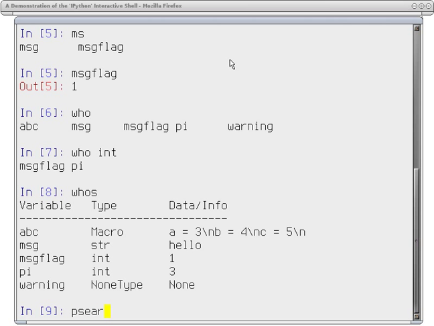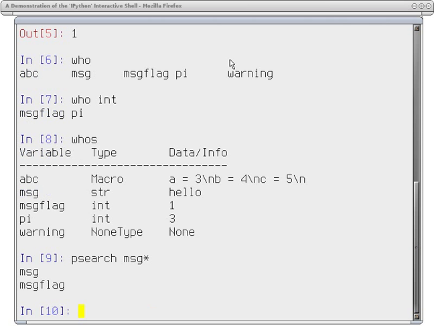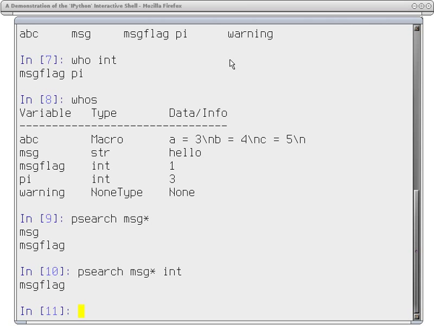And then there are times when you want to search by name, so we can say we want to find all the variables that are starting with message, or that start with message but are of type integer. So the psearch command is useful for that.